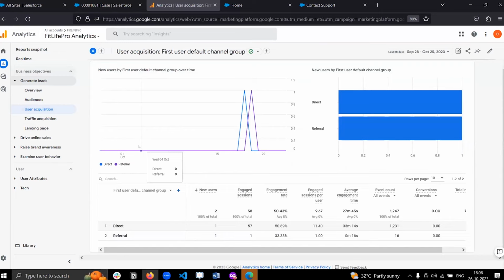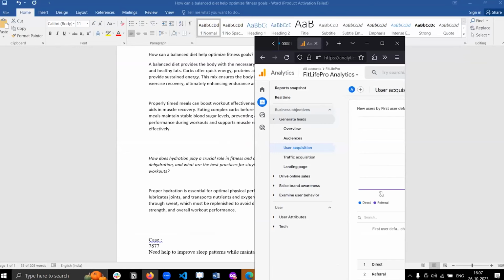Using this, we can rework our websites, see what topics the members are interested in, and we can place ads on the page, and then we can improve the page, whatever the members are interested in. So that's all from Google Analytics.